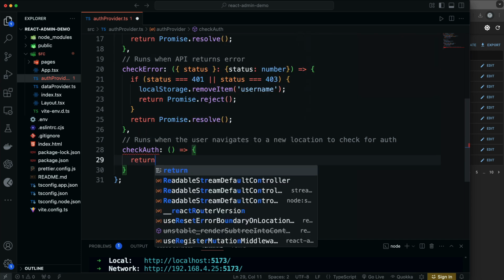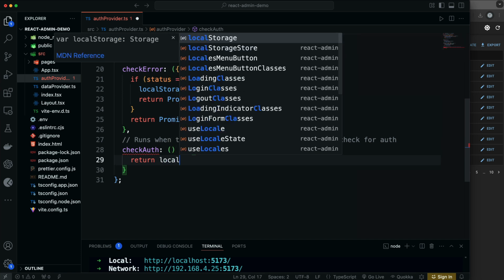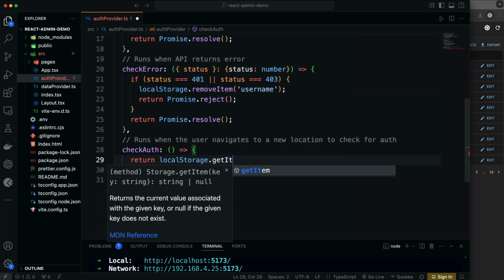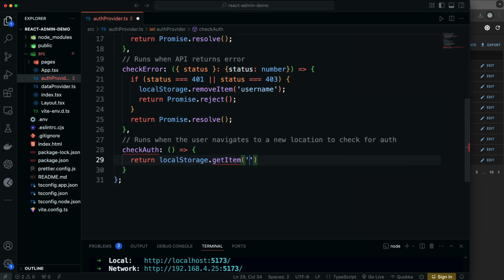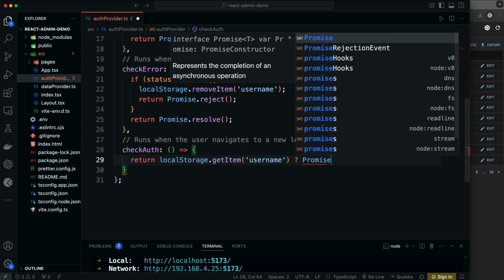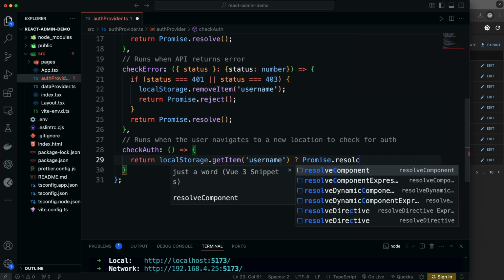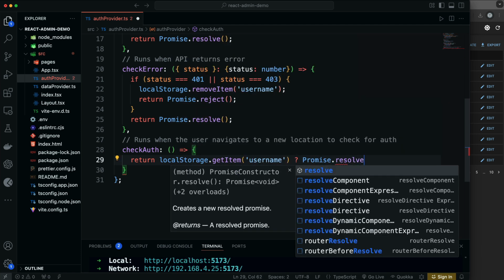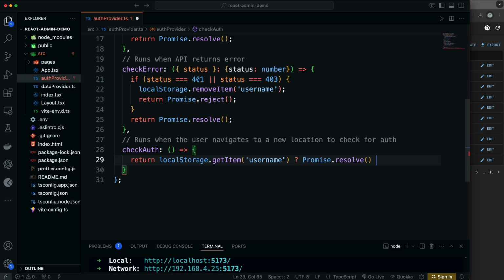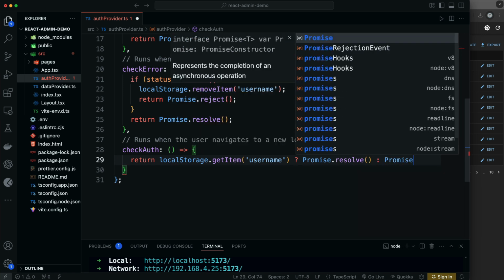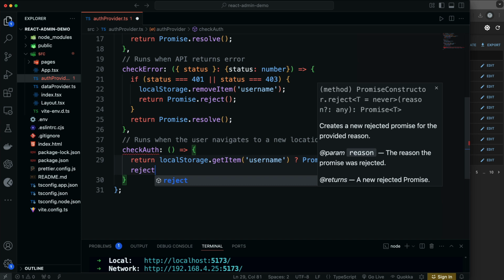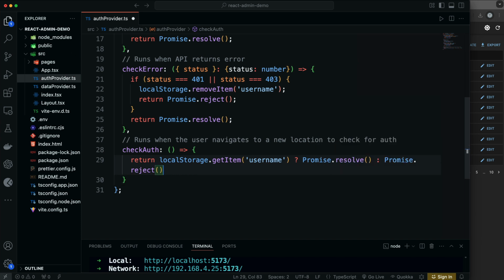So let's say return and say localStorage.getItem. We want to check for username, and I'm using a ternary here. So if that's true, then let's do Promise.resolve, so you're authenticated, right? And then if it's not true, then Promise.reject. And that's it.